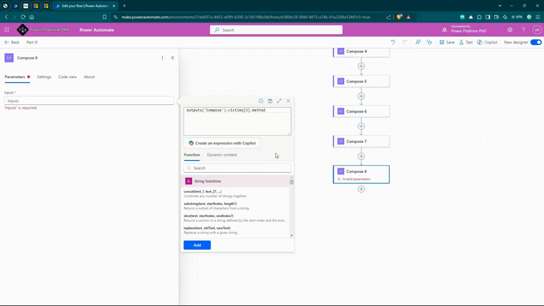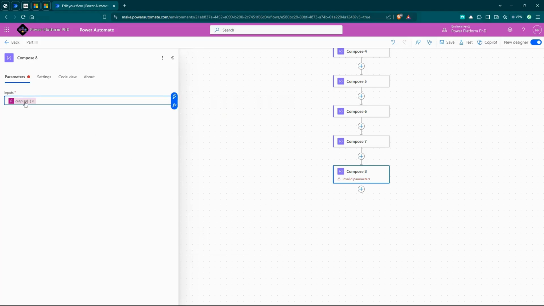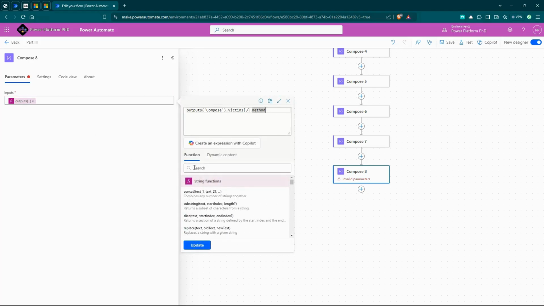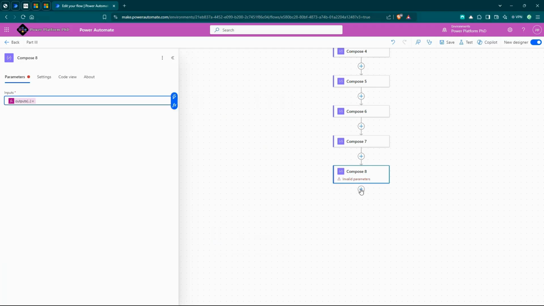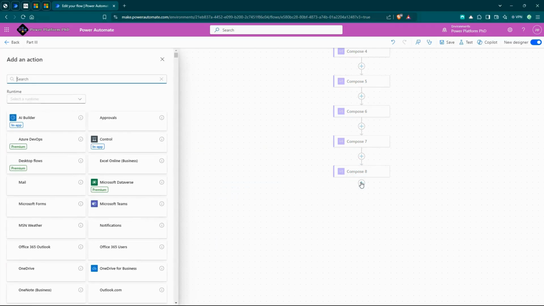And the method that the victim was killed. So I'm going to copy and paste this just to make things a little bit easier and say add. All right, we have that one. This is not liking something. I don't know, what is it not liking? Outputs, compose, dot victims, dot method. That should be good. I think it was just caching that error that I had before.